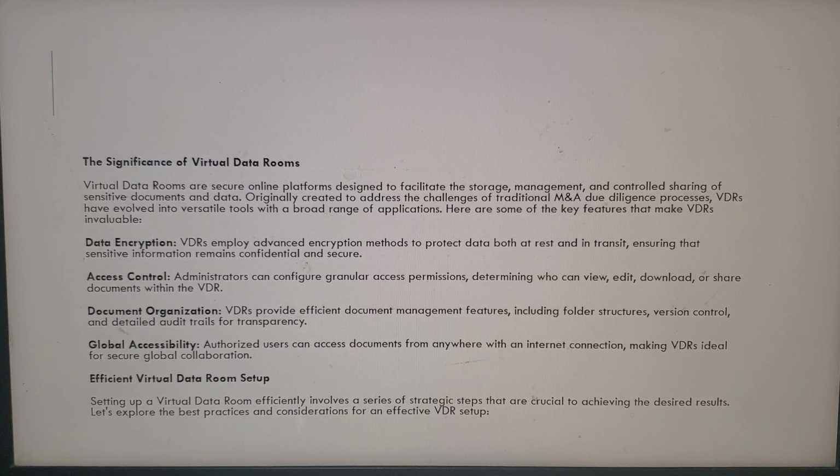Efficient virtual data room setup. Setting up a virtual data room efficiently involves a series of strategic steps that are crucial to achieving the desired results. Let's explore the best practices and considerations for an effective VDR setup.